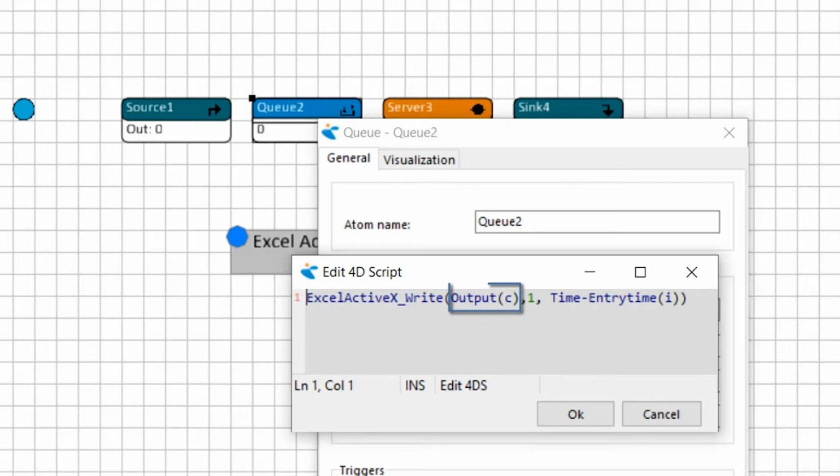The first parameter of the write function is the row number of the Excel cell. Here we can use output of C to get the number of products that have left the queue. The second is the column number and the third is the data.